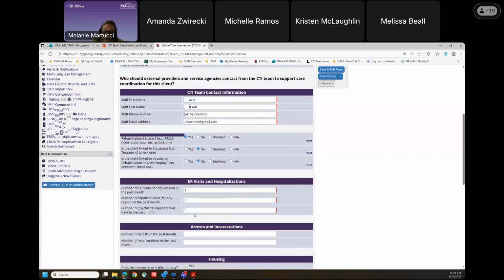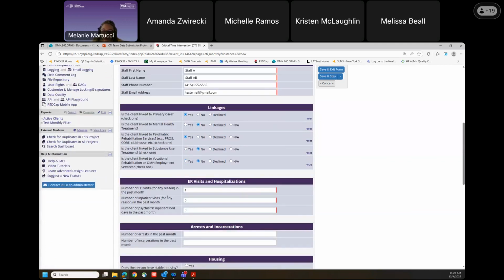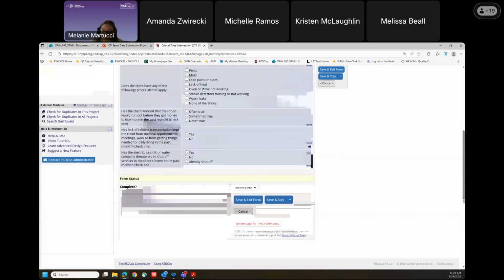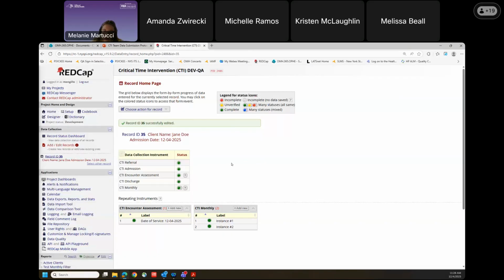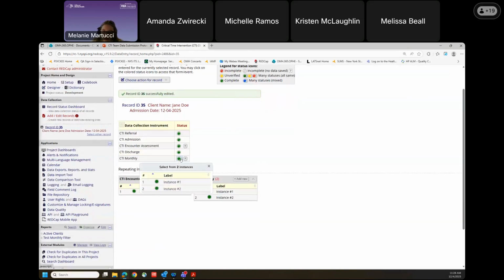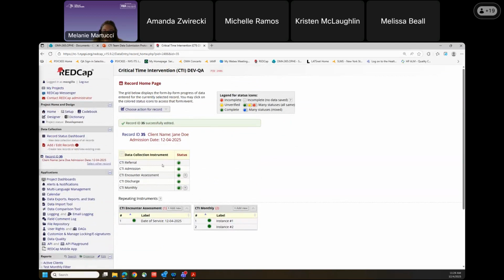So if none of this information has changed, I will read through, confirm, make any updates as needed if there have been any changes to those details, and then I can mark this as complete and save and exit form. So now we see in my CTI monthly status, I have two different instances completed for the first and second month that I've been working with the client. So those are all of the data collection instruments that will be completed.